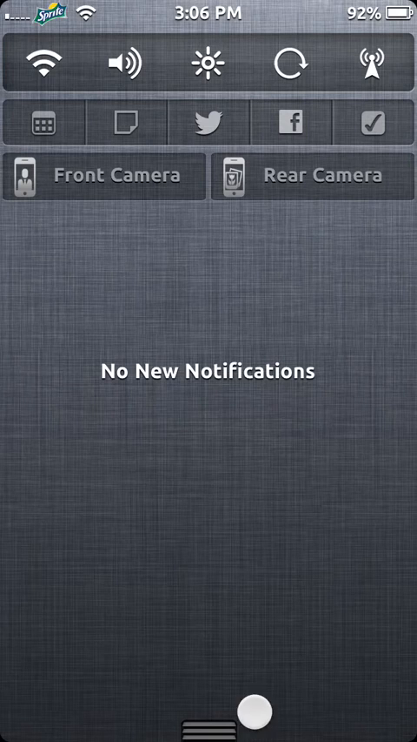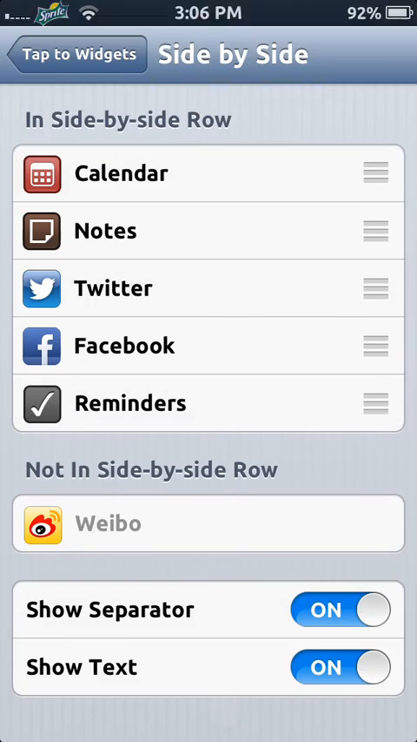But yeah, so these are my 3 favorite notification center tweaks that work with iOS 6.1.2 on the iPhone 5 with no lag or anything. So I suggest you go get them.